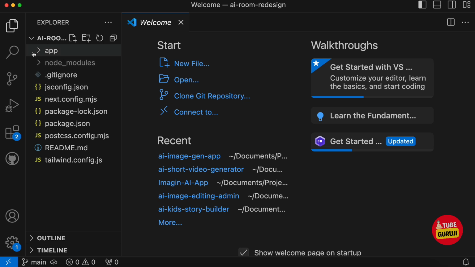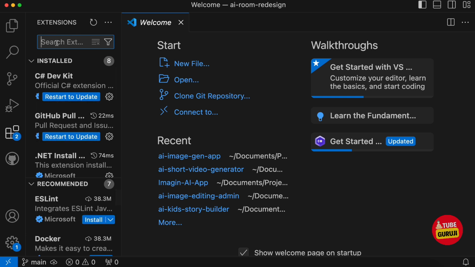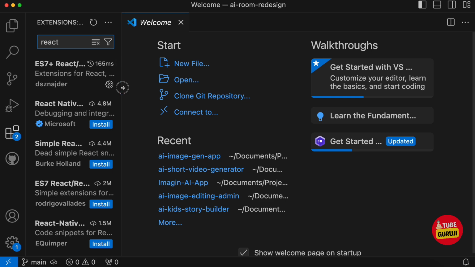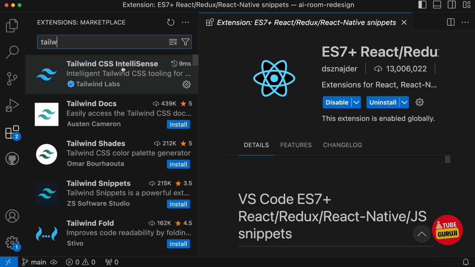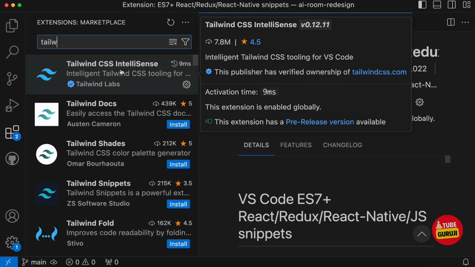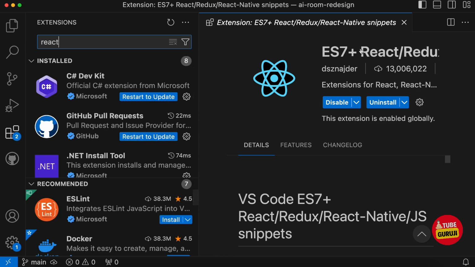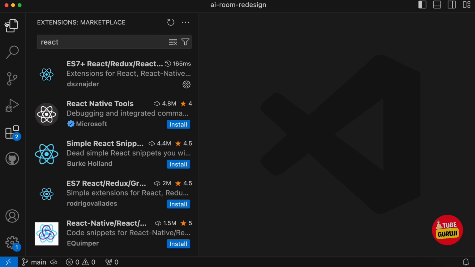Now before moving to the next part, here we are going to use some very important VS Code extensions. One is the React Redux Snippets tool. Make sure to install this extension. And the second is Tailwind CSS IntelliSense. Whenever you write Tailwind CSS classes, it will give you suggestions, and this React Redux Snippets tool will help us write code much faster, and it will import the default template as well.